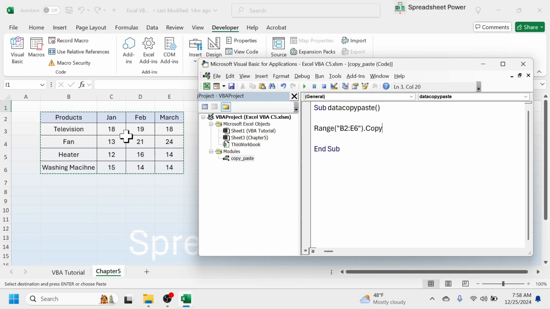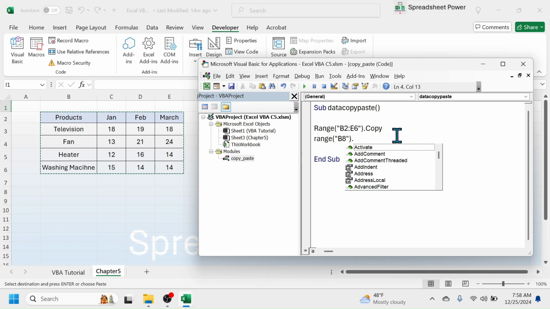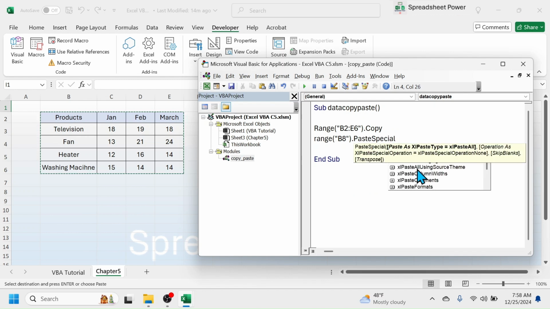Now to paste this range in another location, write this code, press enter, then type here range, open bracket. If you want to paste this here in B8 cell, then type here double quotes B8 double quotes bracket close dot, then type here paste special, which you can see here. You can also double click on it to choose, then put a space, then it will open these paste special options. Here this syntax is covering the paste special option. To enable this you can press backspace, then again press the space key. Now you see all the options are visible.